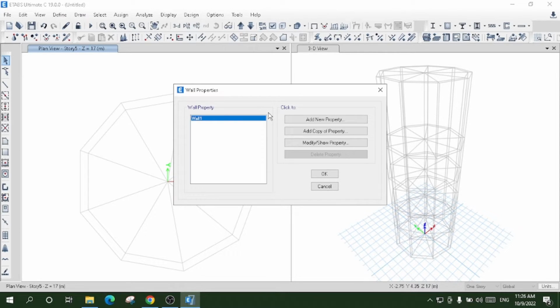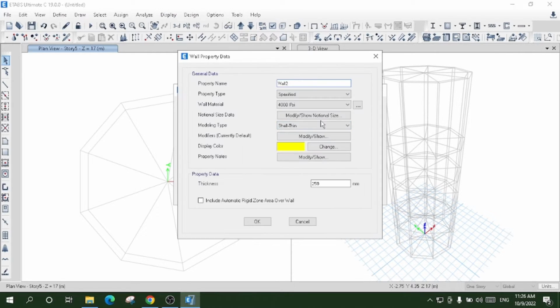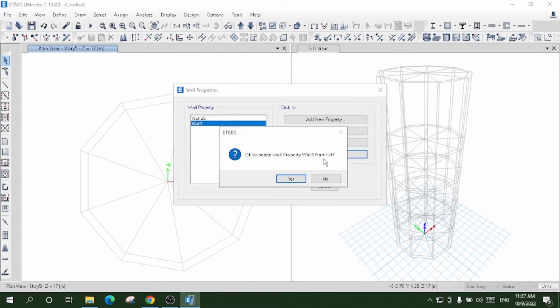Now I am coming here. I will define the wall section for the water tank. I will add a new property and put a name here, water 25, and choose it as material. Afterward, modeling type is shell thin and its thickness is 250 mm. Press OK. I will delete the previous one.